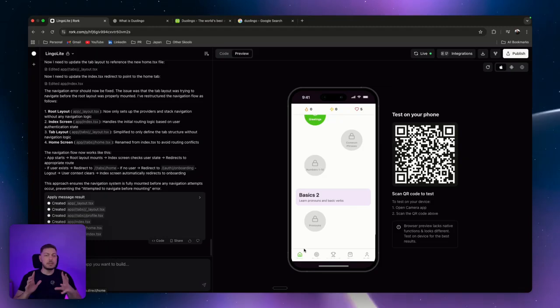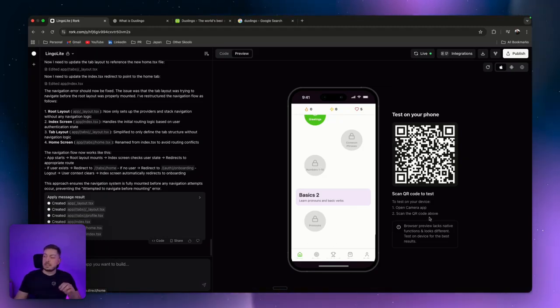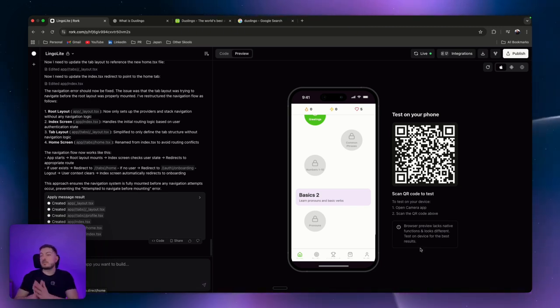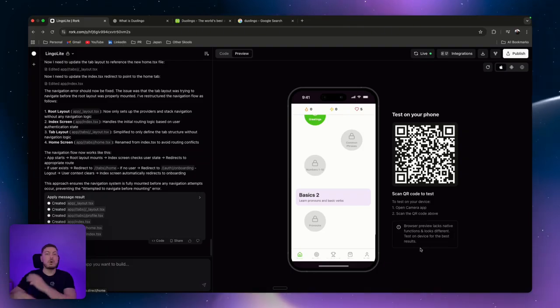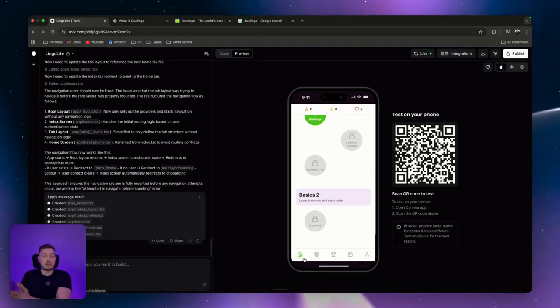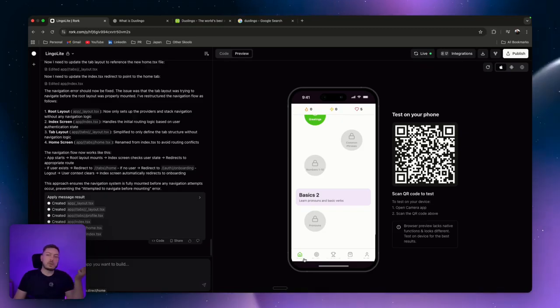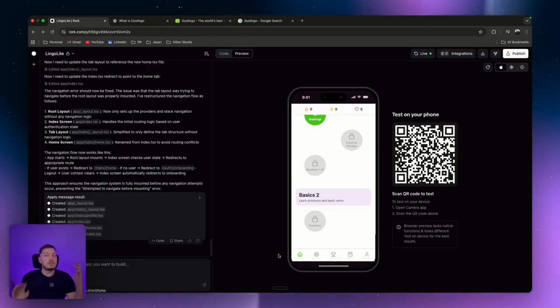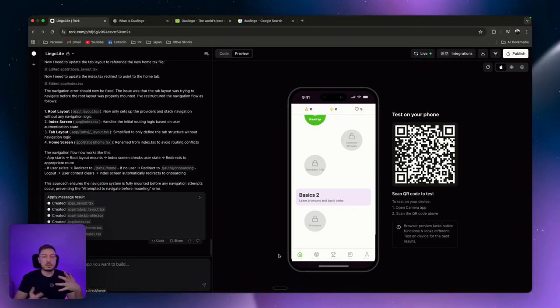Now, one thing to keep in mind is you can see there's a little note here, browser preview lacks native functions and looks different. Test on device for best results. So it would be best for you to use your phone, scan the QR code, it will load up, and then you can just see if maybe these wordings are off just because we're using this desktop simulator, and on your phone it would actually look okay. And if it doesn't look great on your phone either, we can just make those changes, right?